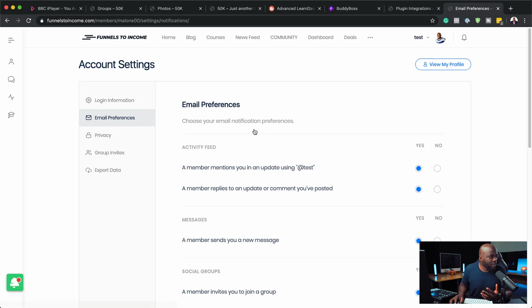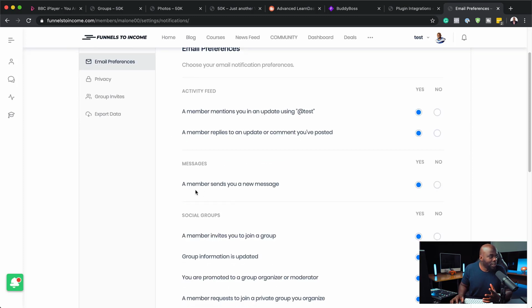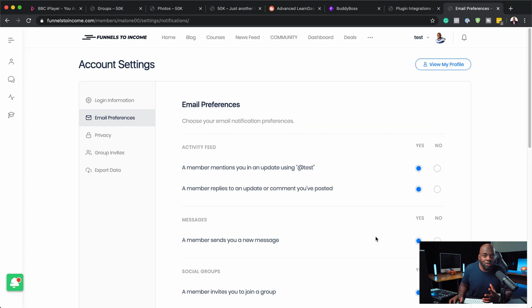I can go in here and take a look at my email preferences. For my activity feed, I can really come in here and say, when a member mentions you using the @, then yes, this is where I need to get my notifications. This is really cool. A member sends you a message. You see, here you can really specify when you want your notifications coming through. So this is kind of like a mini Facebook on your online course website. This is really cool.